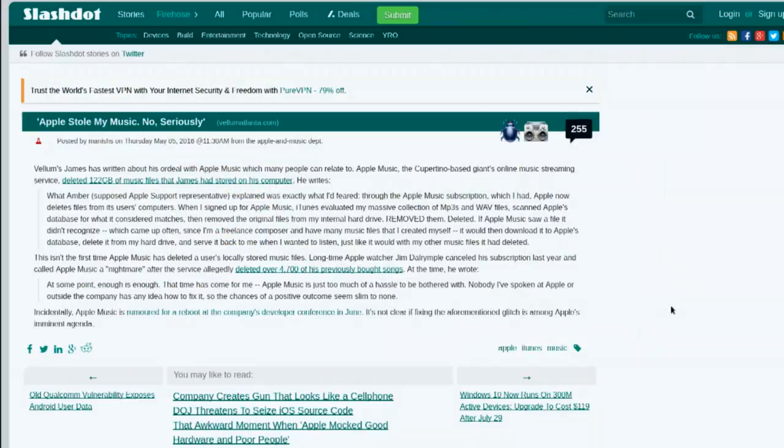Apple stole my music. No, seriously. That's what the author has written about his ordeal with Apple Music. Apple Music, you are familiar with, is their big service. And I guess it's supposed to have a big overhaul soon. Or I'm sorry, not James, Amber.